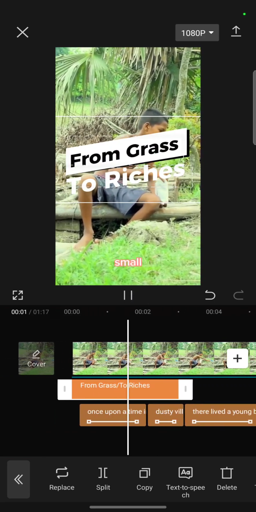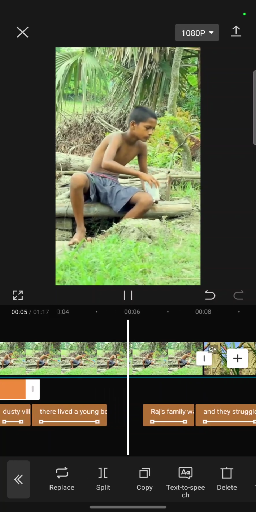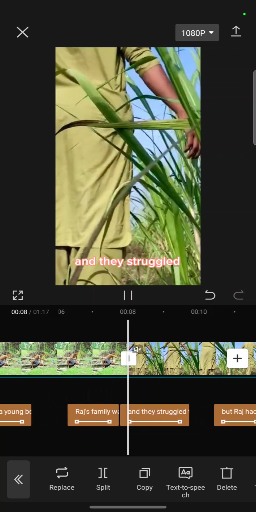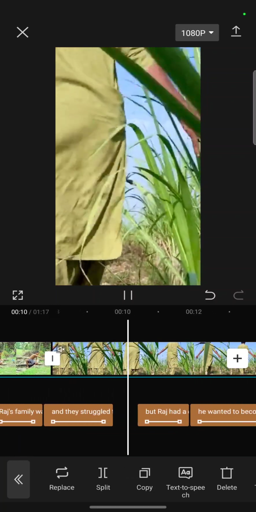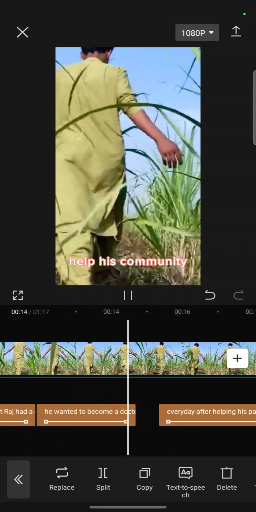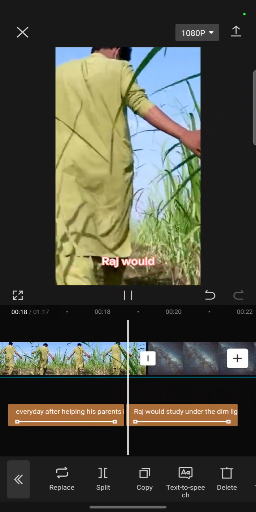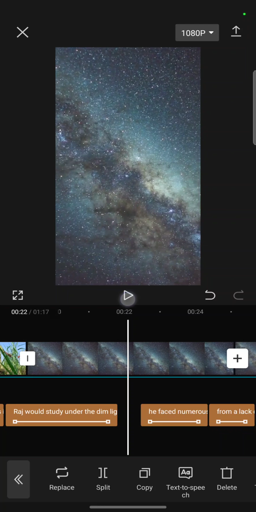Once upon a time in a small, dusty village, there lived a young boy named Raj. Raj's family was poor, and they struggled to make ends meet. But Raj had a dream. He wanted to become a doctor and help his community. Every day, after helping his parents in the fields, Raj would study by kerosene lamp.